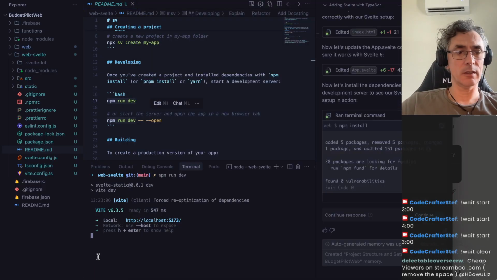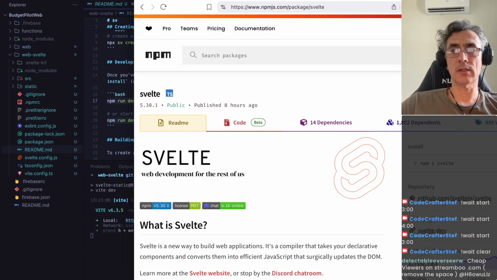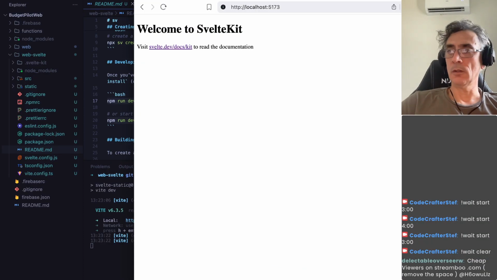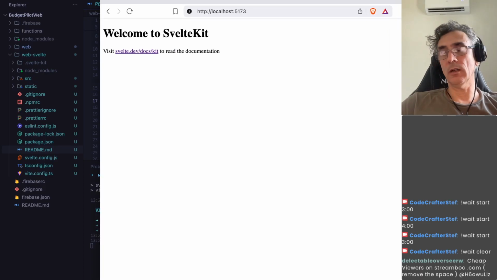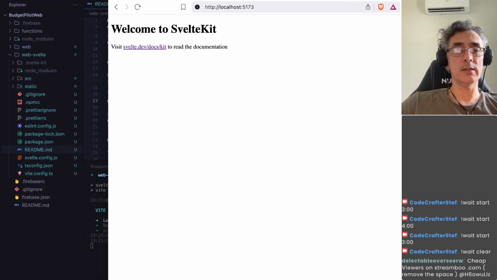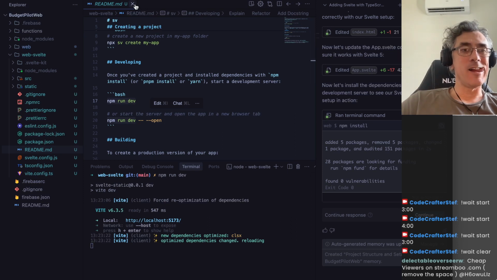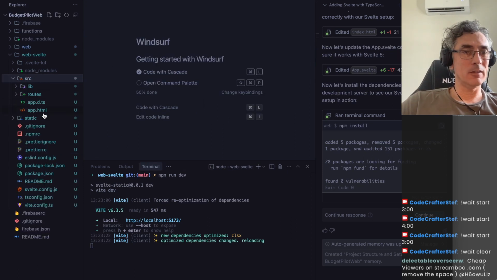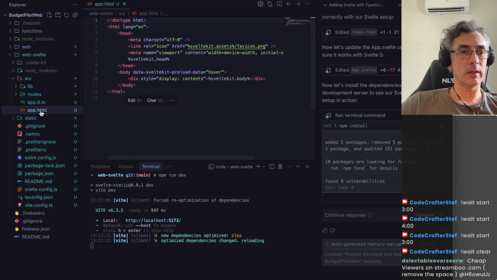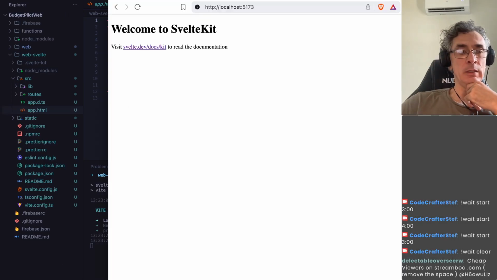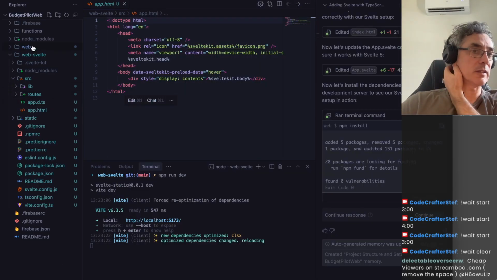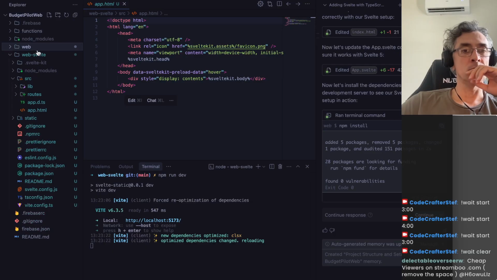It started on port 5000. Let's try to open. Okay, we got welcome to SvelteKit. At least it works. But now I have to understand how this is even organized. Okay, there is this thing called app.html, which is the main HTML. So I have a static site here.